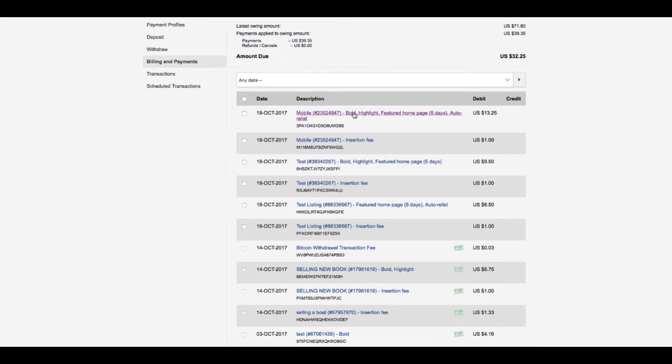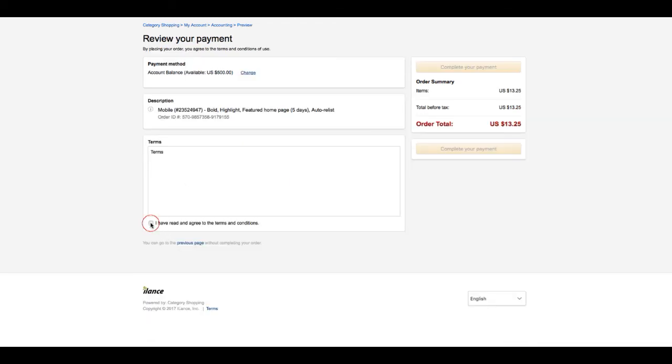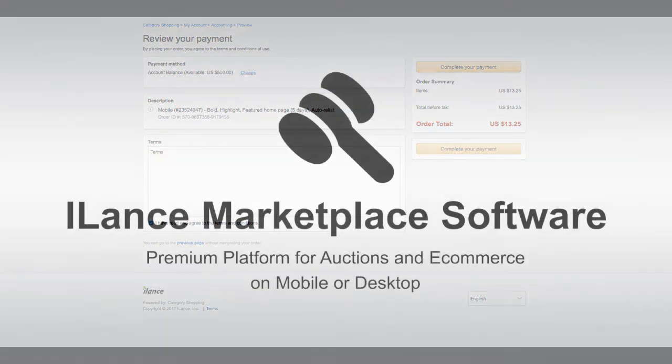So I will click on I have some upsell features that I need to pay for. So I'm going to click on the link, and I have $500 in my available account balance. So I'm going to use that to complete my payment. You agree to terms and complete payment. And basically that's how the online account balance can be used as well for invoice payments.